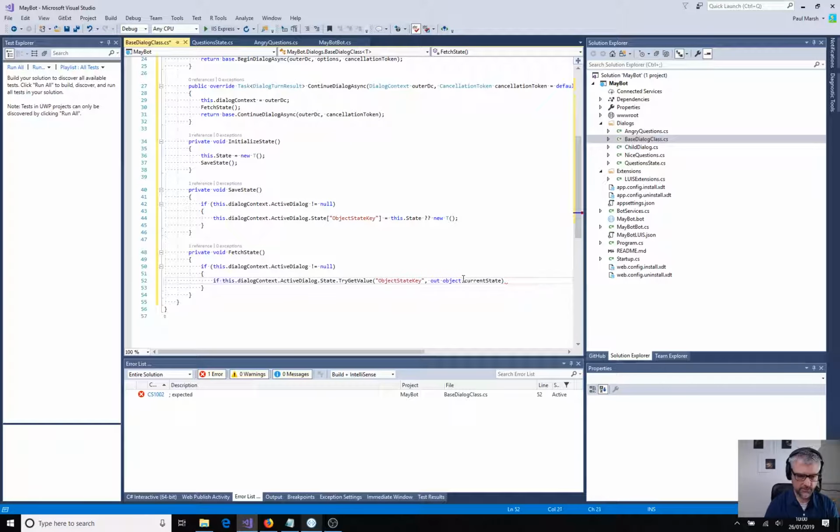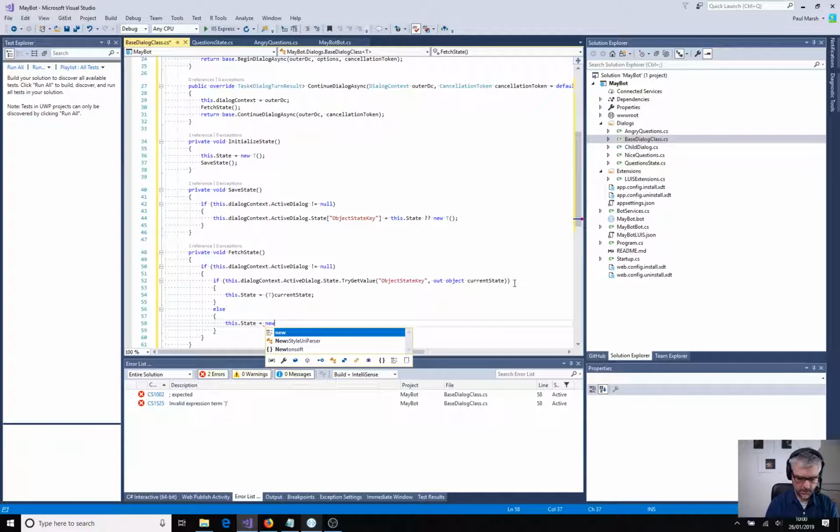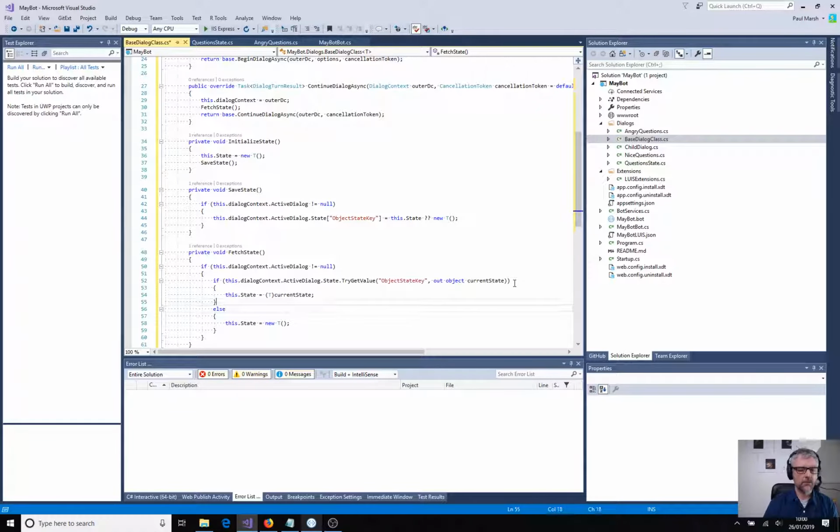Okay, and this is an if. So if we get some state, then we can make that state equal to the thing we want. And again, just as a little belt and braces thing, if we don't have anything in there, create an empty one. Right, so that's the state part of it. So let's just build, make sure I haven't made any crazy mistakes.